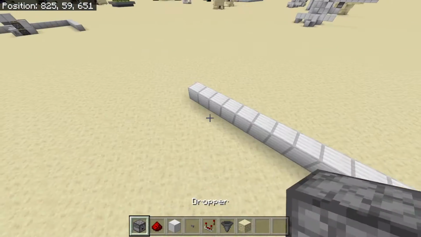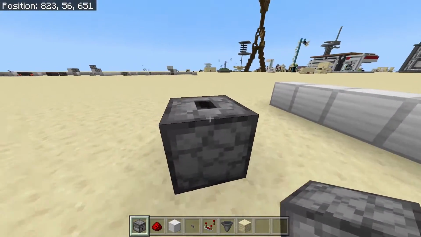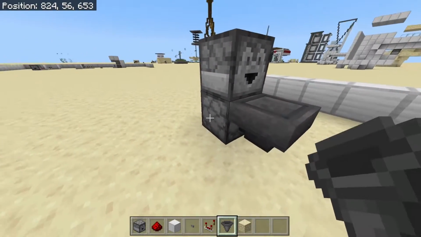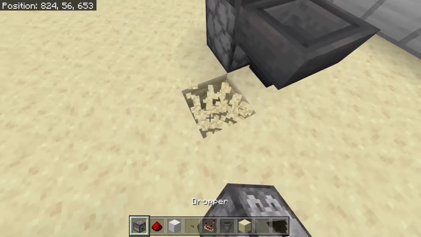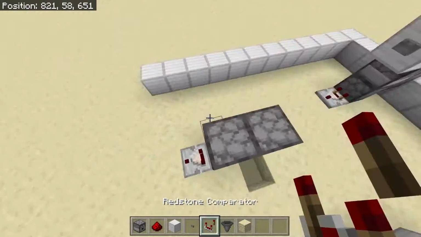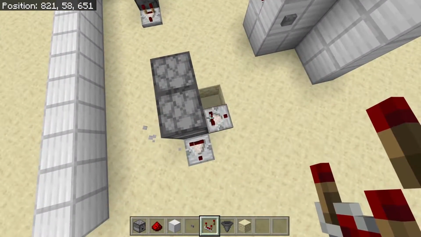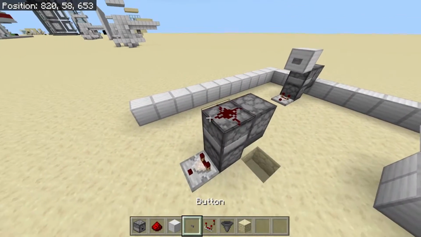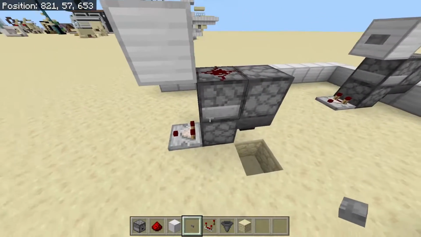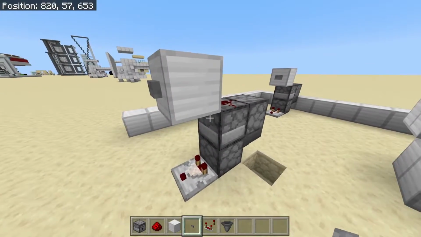And it's very easy. You need a dropper facing upwards, one facing to the side, then a hopper facing into the bottom one, and then a dropper facing down. Then you need a comparator here or there. You can choose where you want, and then redstone dust here and a way to power it, something like a button. Then you need to place a block in one of them.